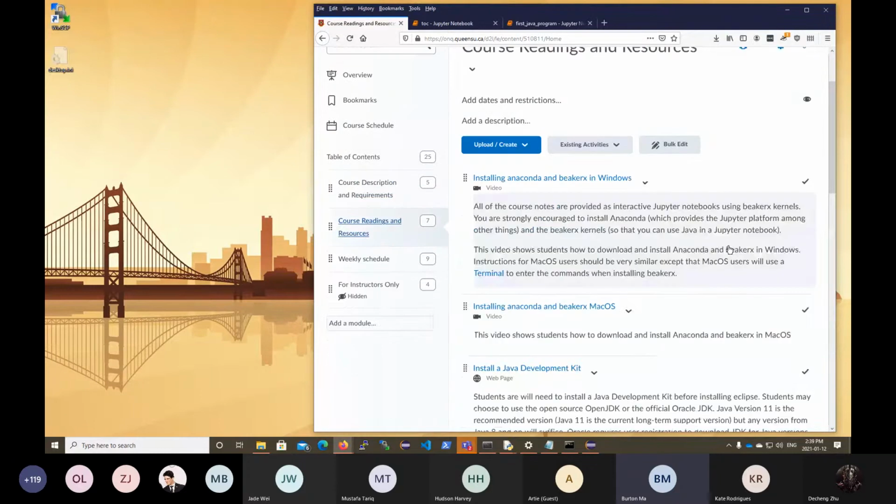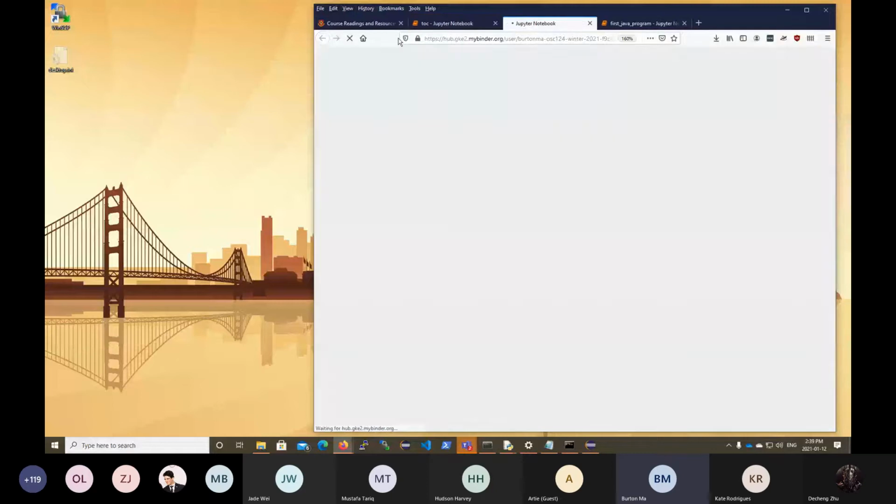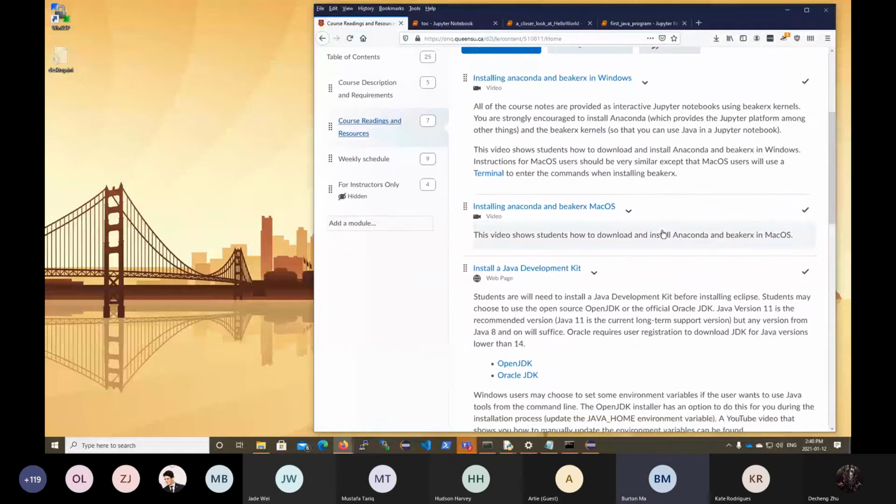Under course readings and resources, there are videos that show you how to install the software if you want to have your own local version of the notebooks. Windows instructions are here. Mac OS instructions are here. I don't know if they work for High Sierra because Mac likes to make big updates. And I think this was done for Catalina. And I know that there was just a major update. So I don't know if they work in the most recent version. Hopefully not a lot has changed.